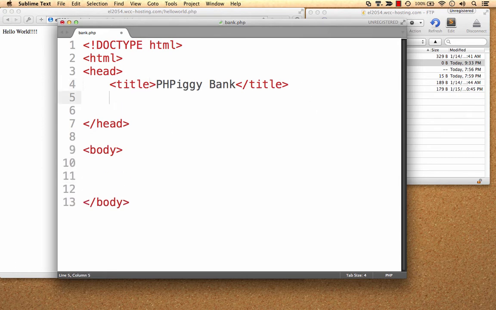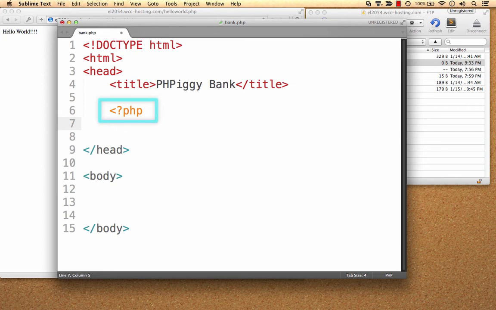In the head, we're going to start writing our PHP code. We're building the logic of our application, which is going to calculate how much change is in our hypothetical piggy bank. The very first thing we need to do is essentially enter PHP mode using the PHP start tag, which is a less than sign followed by a question mark and the letters PHP.